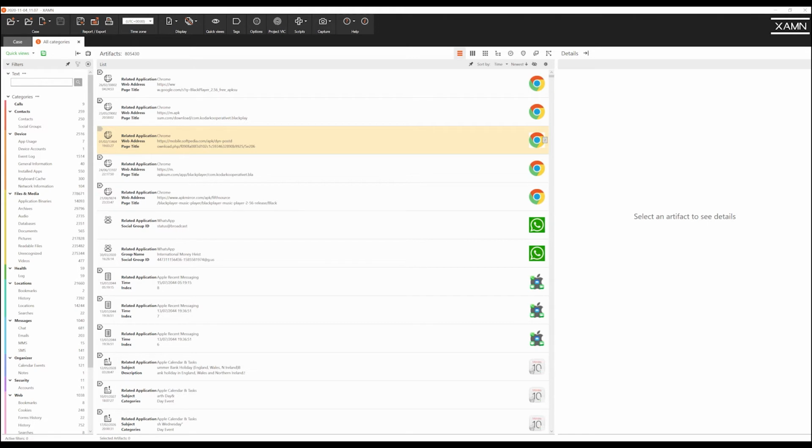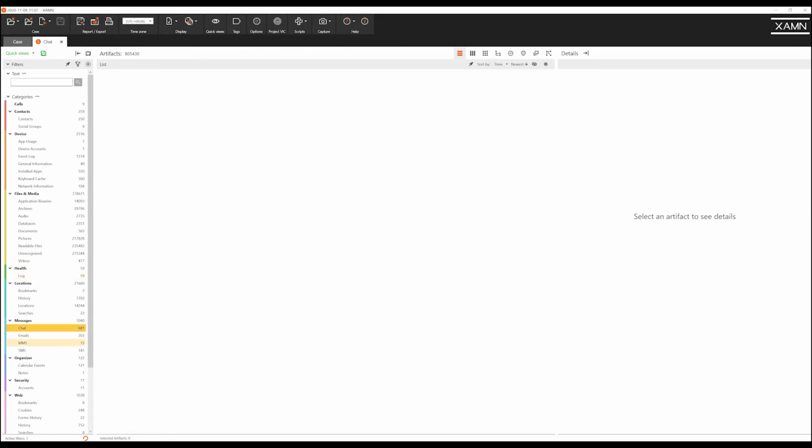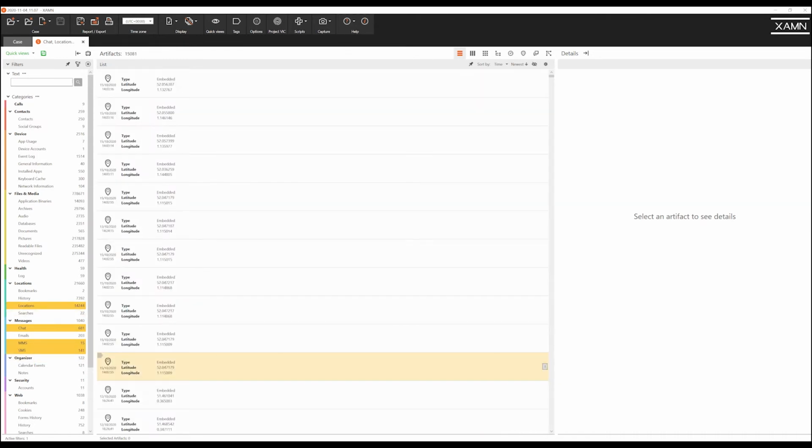Now, filtering on this key data is simple, thanks to the power of the categories filter. I can use Control-Click to choose the relevant categories that I wish to filter on, whereby I have selected chat, MMS and SMS and locations, as we believe they are going to be relevant to the investigation that involves drug dealing.